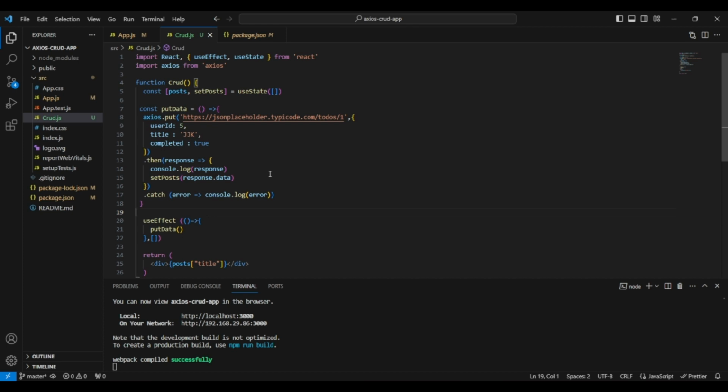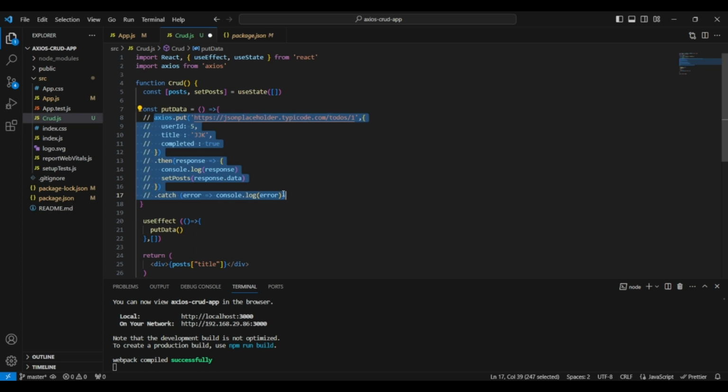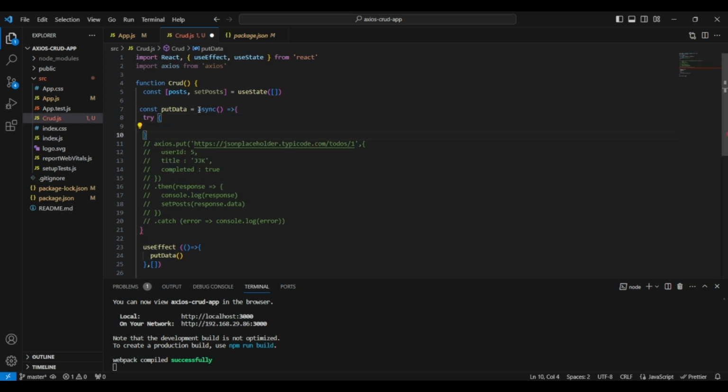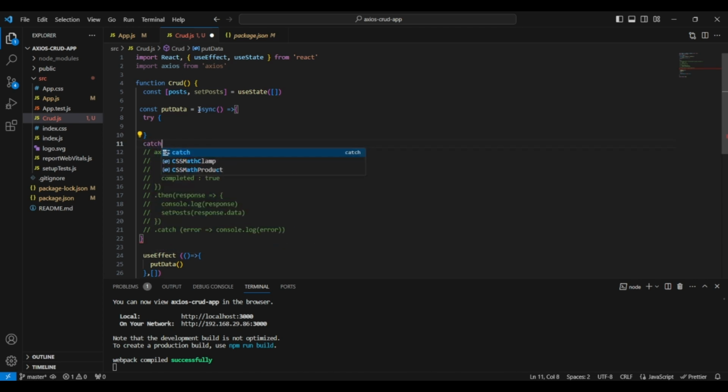Now let's move on to see how we can do the async-await method. In the async-await method, what we've got to do is declare our function as asynchronous. So let me first comment this out, declare our function as asynchronous, and after that we would be using our try and catch block. Inside the try block we would be calling our API, and in our catch block we would be catching our error.